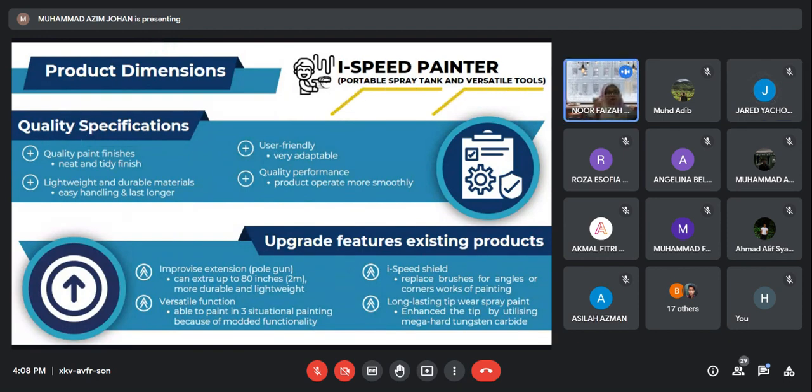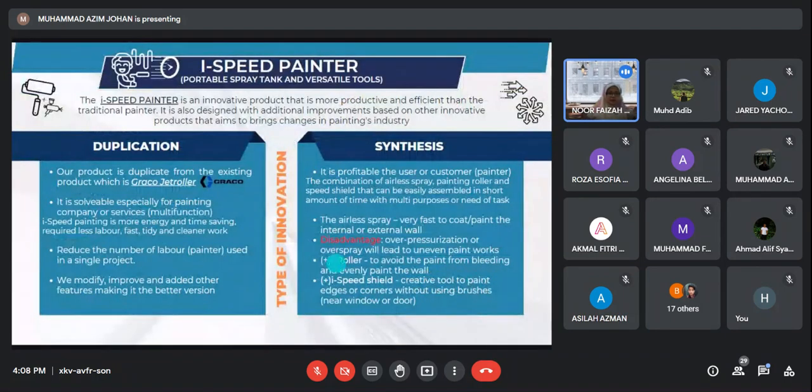Okay, thank you for this group. Go to this product before this. You use the application. So you use a Grasso jet roller, and painters use it too, right? Yes, madam. So what you improvise is maybe the value added from the existing Grasso jet roller. Am I right? Okay.